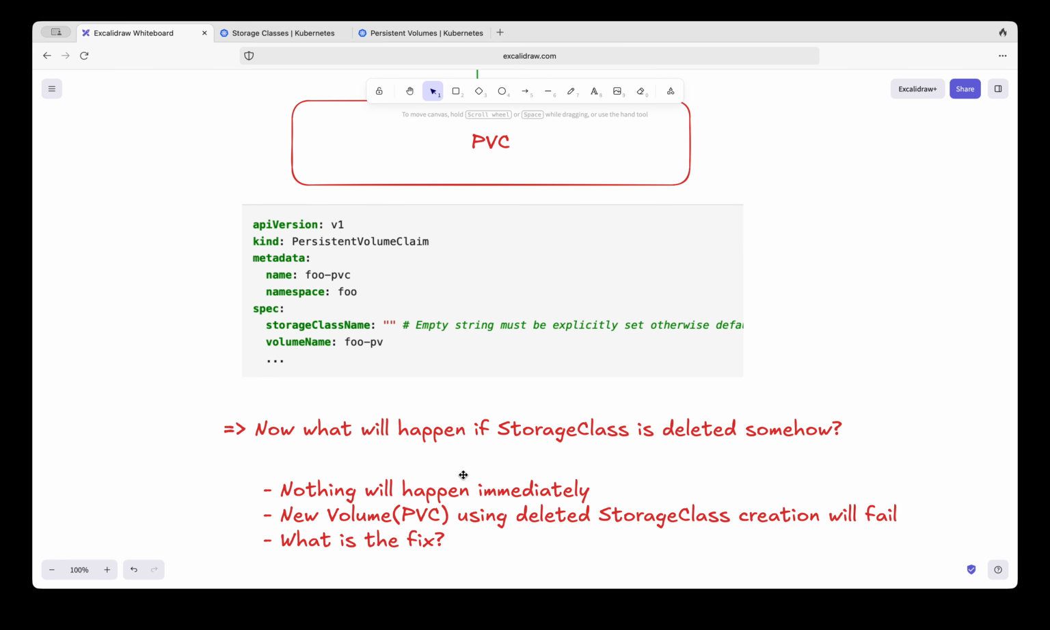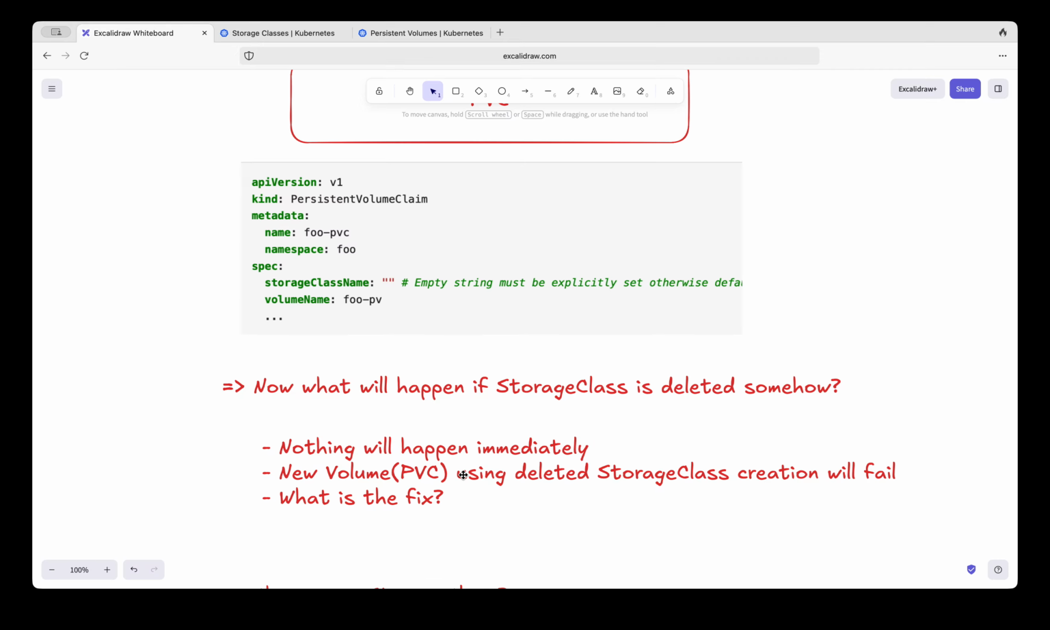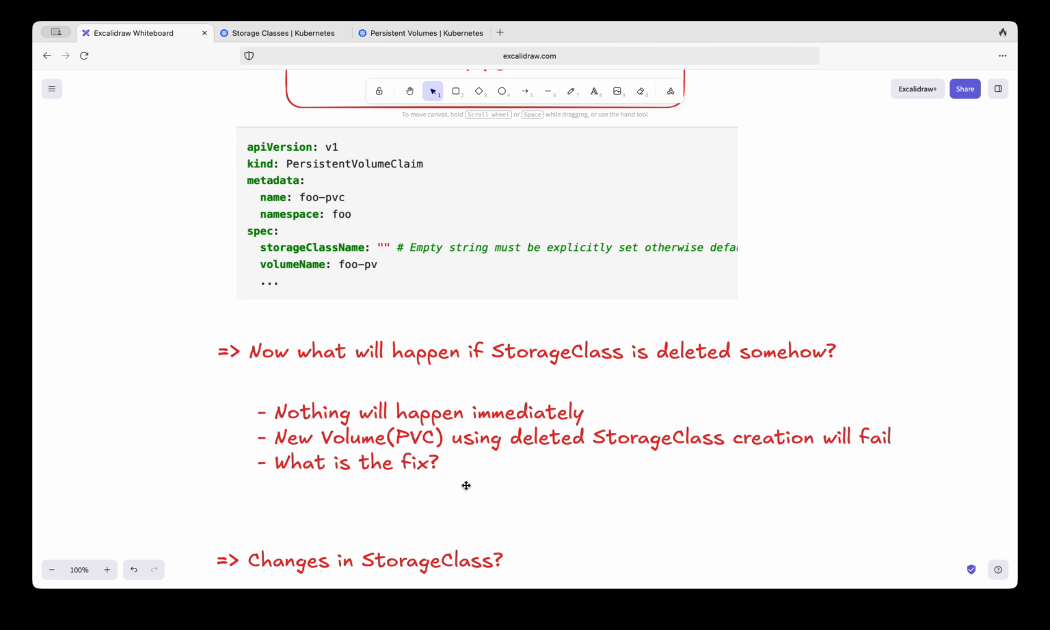At that point immediately nothing will happen, but it depends on the state of the cluster and what events are happening in the cluster. If a new PVC is being created using that deleted storage class, the creation of that new PVC will fail, because you have deleted the storage class and it is missing, so new volume provisioning will fail. So what is the fix?